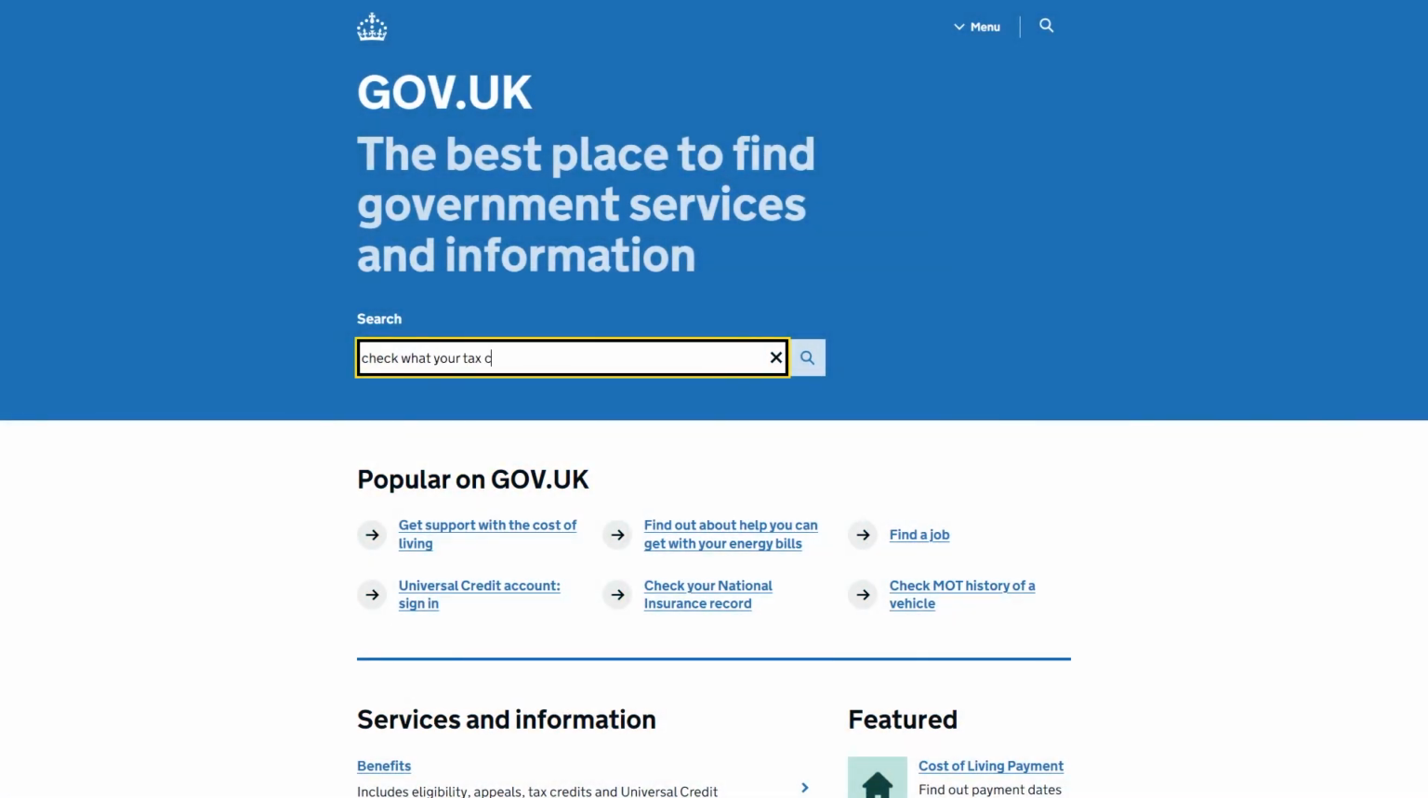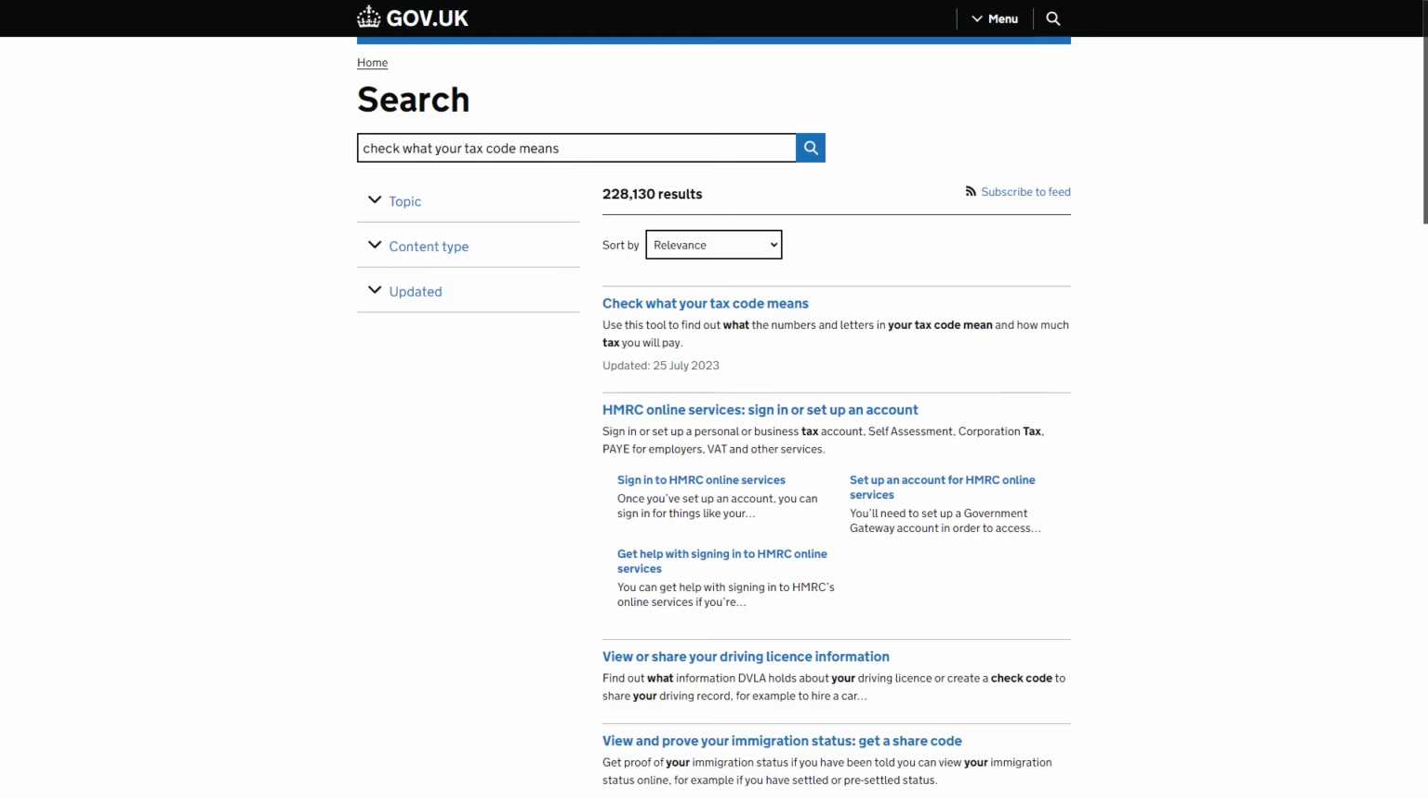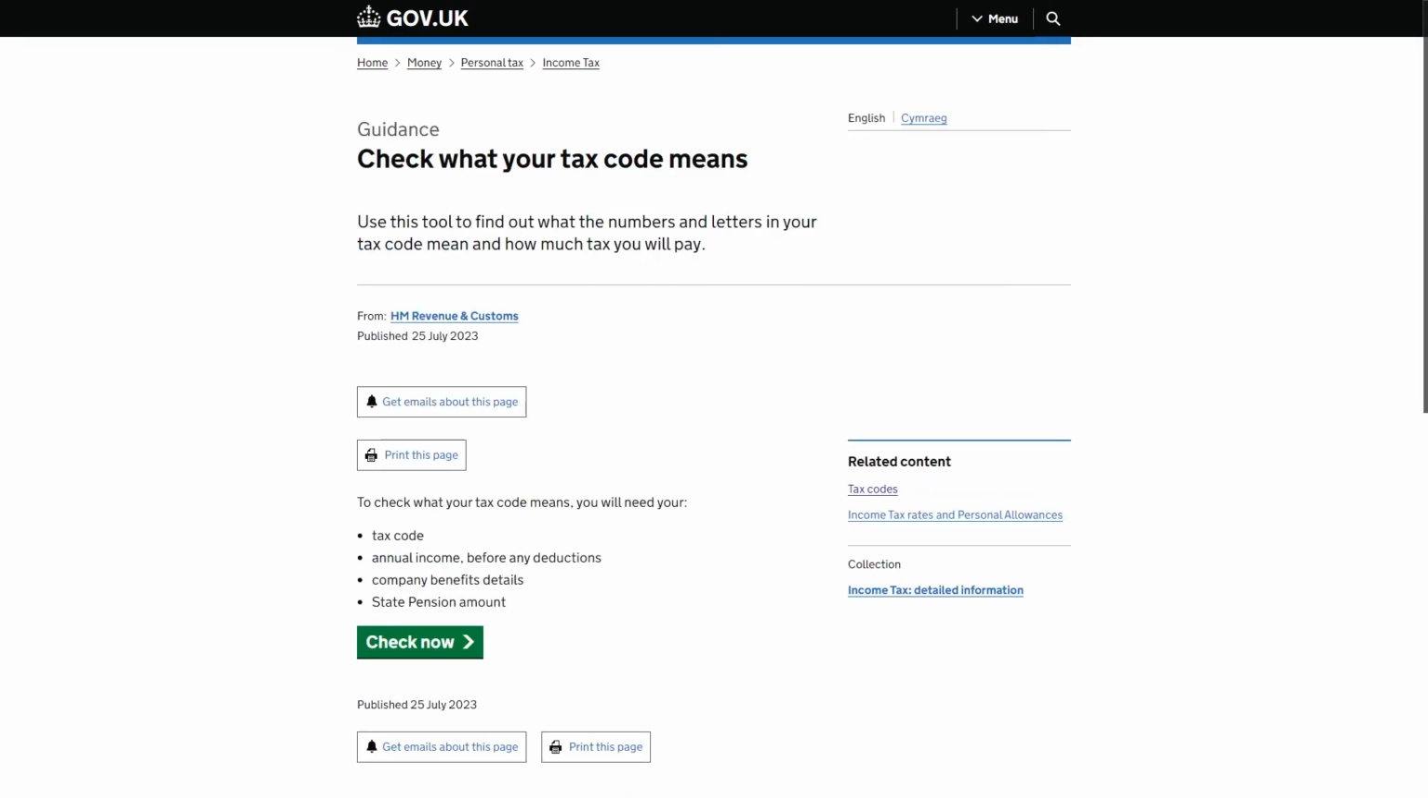If you look at your coding notice or in your personal tax account, this will tell you how your tax code was calculated. HMRC also provides a tax code checker to help you understand what your code means. You can find this by going to gov.uk and searching for Check What Your Tax Code Means.